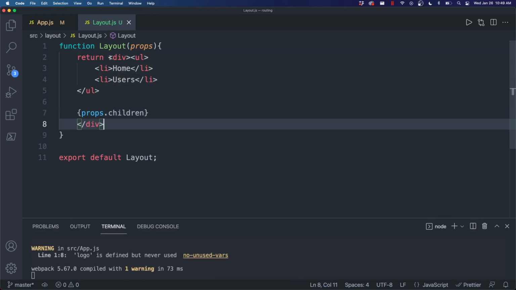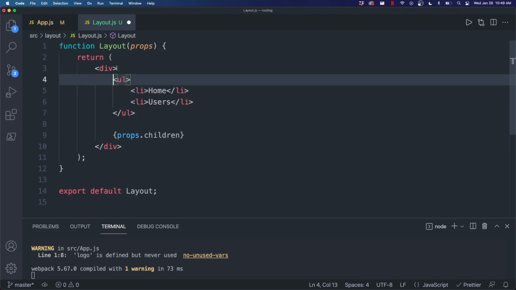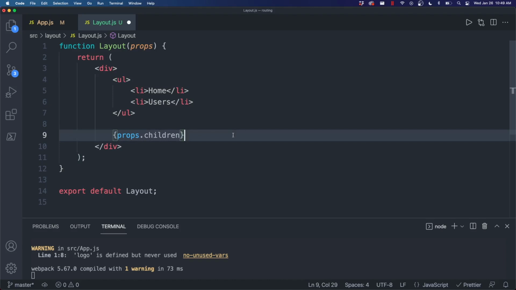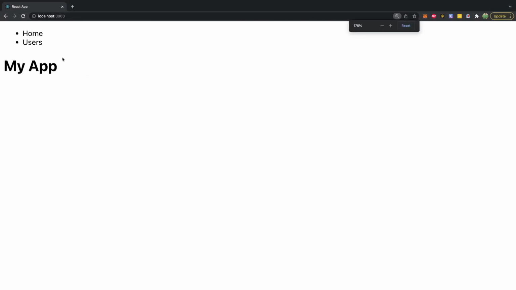All right, so the layout consists of a div with the unordered list for our links, just cleaning up there a little bit, and then everything else on our web page. That everything else is going to come from inside of these two layout tags, the opening and closing, right here. So what we should be able to do is go back to our web page, and it's a little tiny, but you can see we have the unordered list and then an H1 saying my app. So it seems to be working on the formatting side.